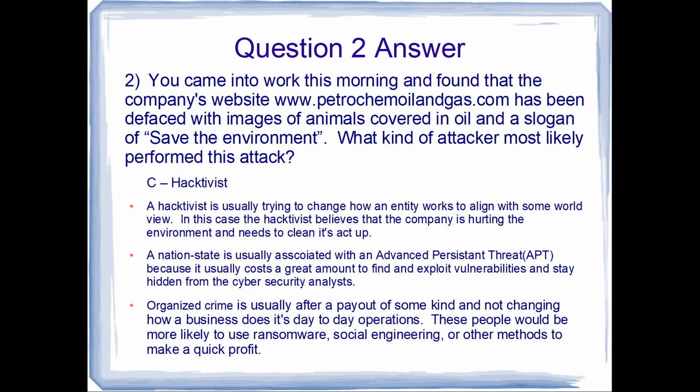A nation state is usually associated with an advanced persistent threat, or APT, because it usually costs a great amount of money to find and exploit vulnerabilities and stay hidden from cybersecurity analysts. These are the people who normally make your zero-days.